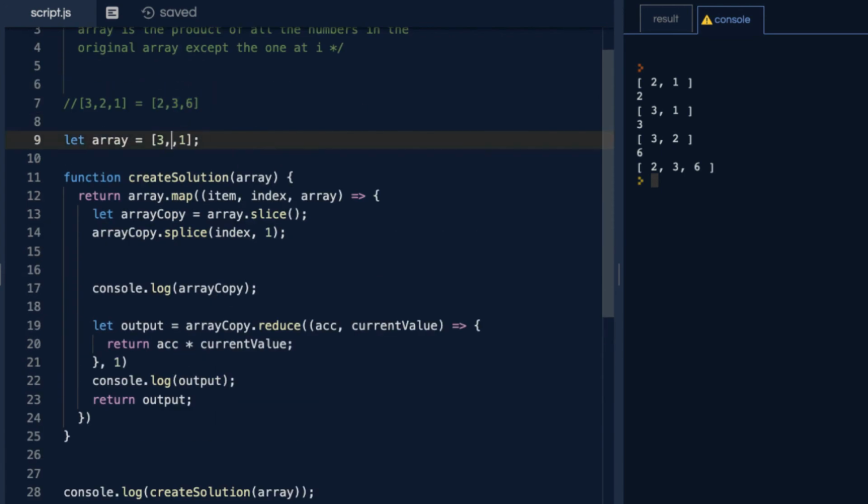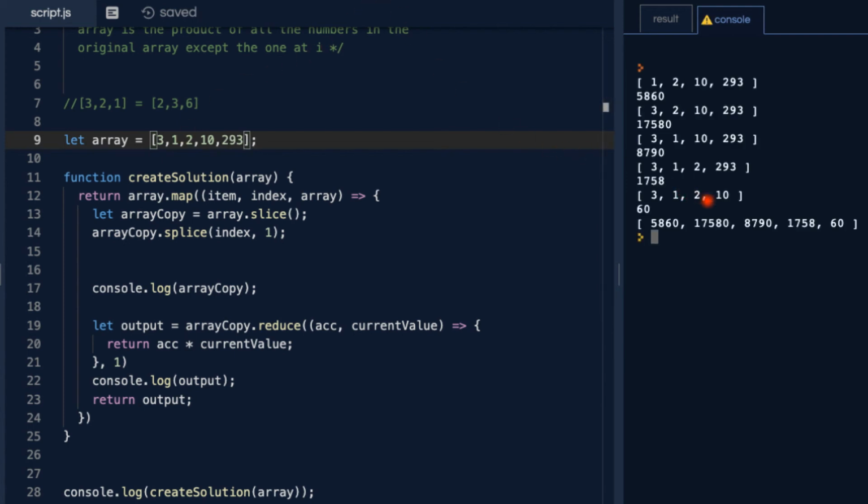I can make this any numbers I want. I'll just make them the exact same. No. We'll go to 10, 293. I'll run this, and now it should be a bunch of numbers. Yep. I'm going to assume those are right.